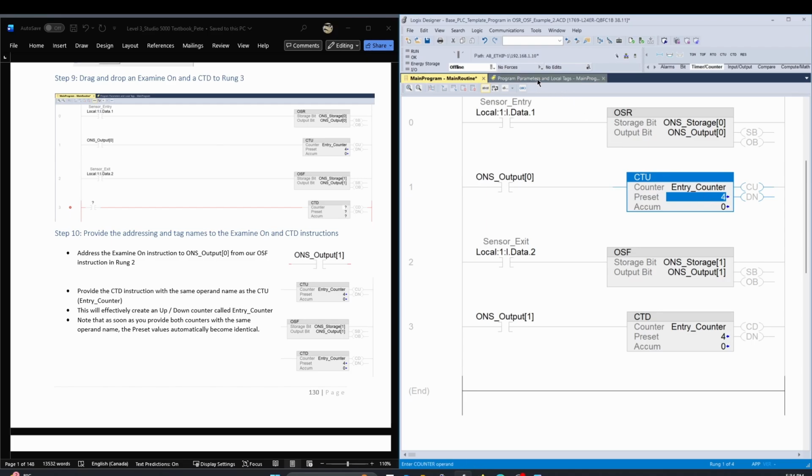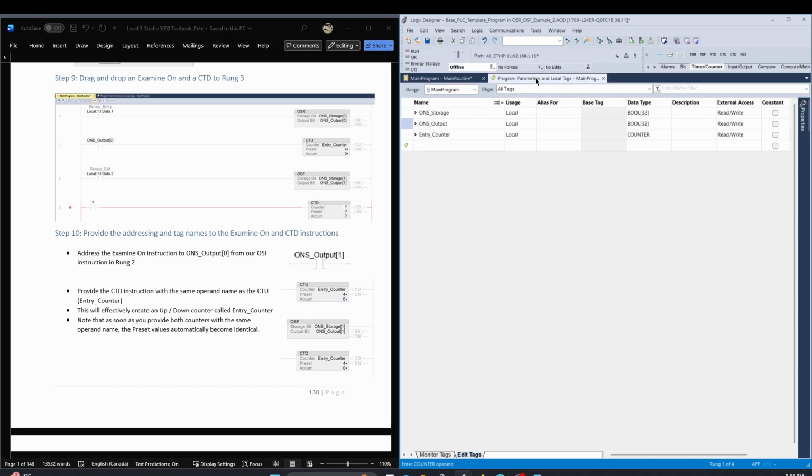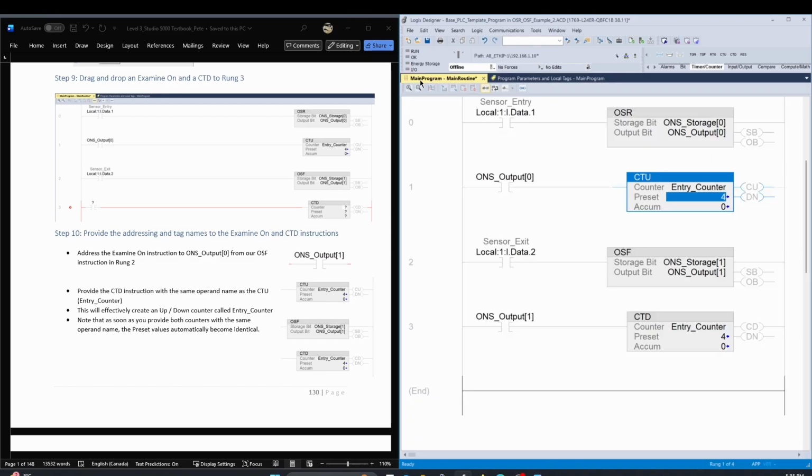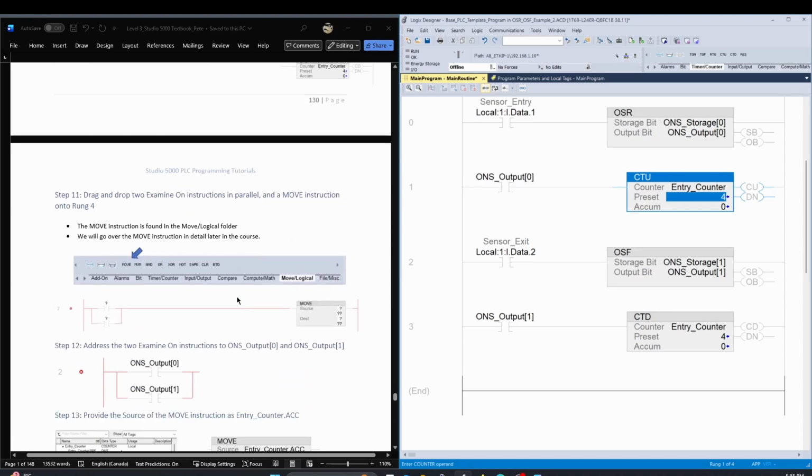Again, that is now found in here, my program parameters and local tags. There's my entry counter, and we've got all the available bits there. Okay, so let's go back to our main program. It looks like we're done on that rung. So let's scroll down here.